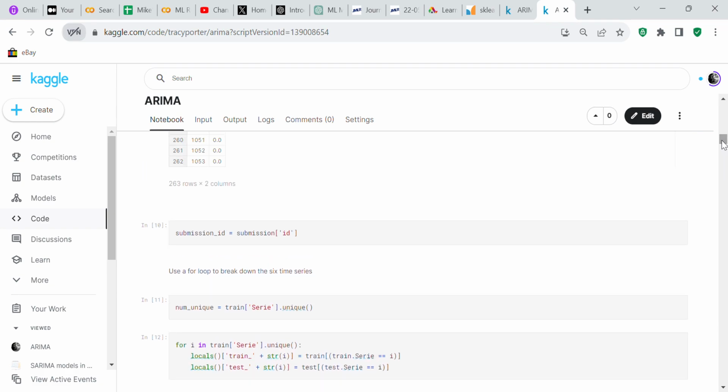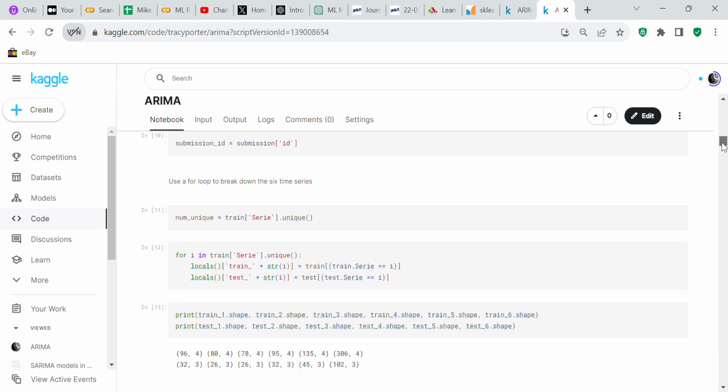So submission ID equals submission ID. And so we're going to be using the submission ID. We've created a variable called submission ID. Going to be using that at the end of the program.